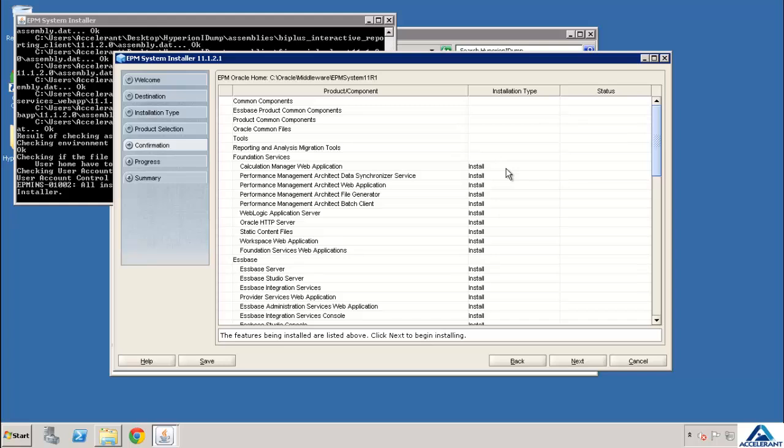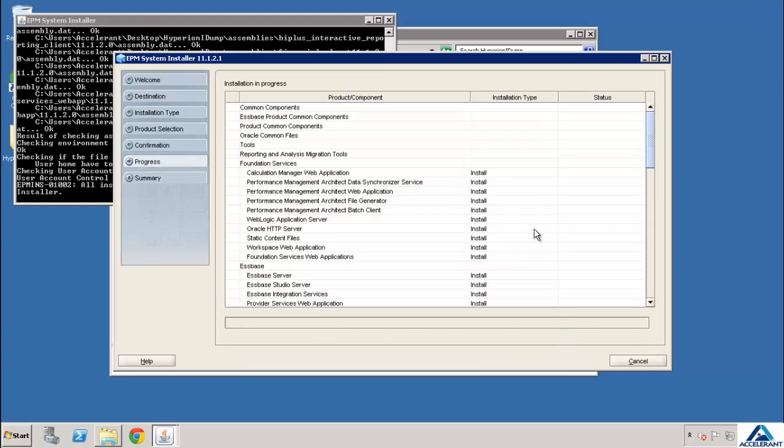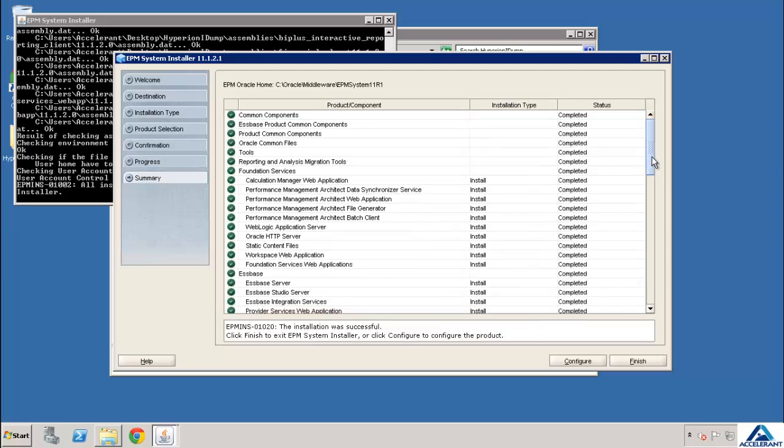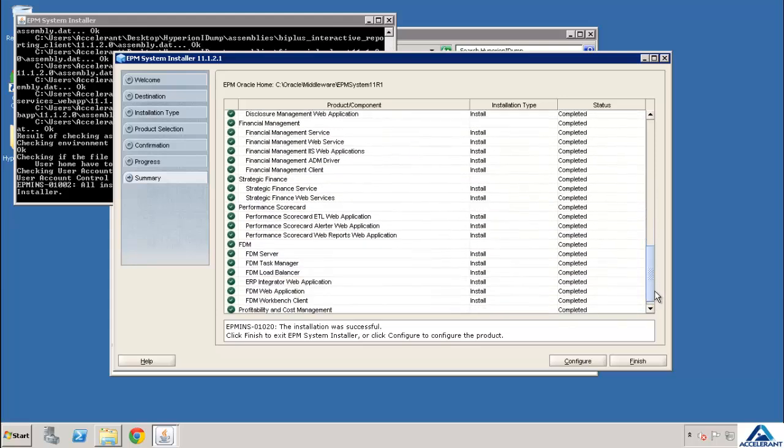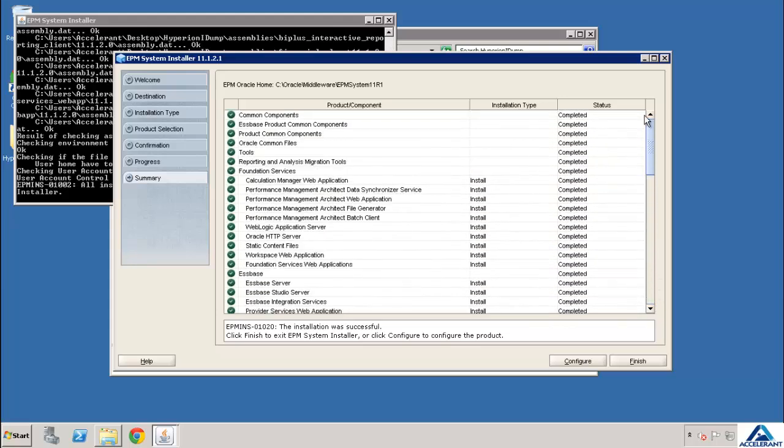So I'm not going to proceed with the installation. I'm going to fast forward this, just so you don't have to watch all of it. Okay, so we're back, and everything looks like it's installed, but let's scroll down here and there to verify that. And it looks like everything is good. Now we could just finish and exit out, but I would strongly recommend we continue configuring all the products. So let's go ahead and do that.